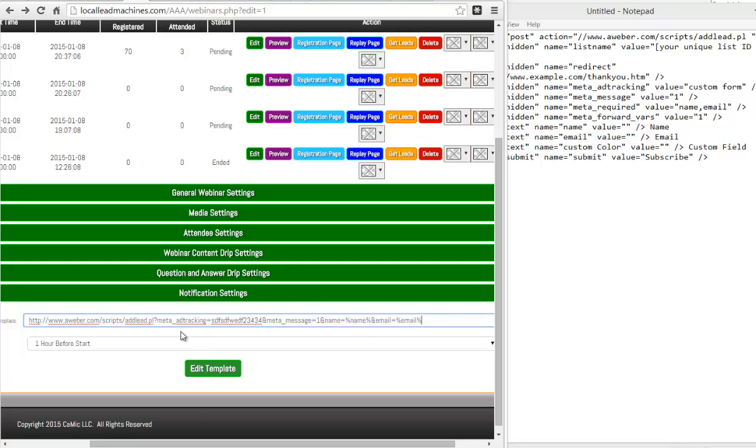And when you're done, just click on save. And now anytime somebody registers, it's automatically going to send them to Aweber, the email autoresponder.